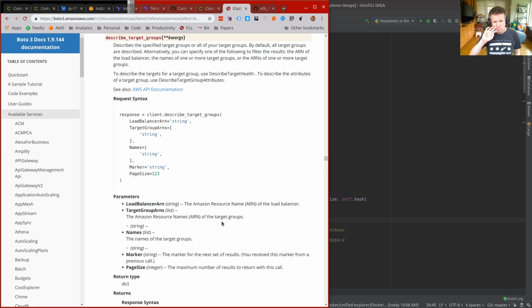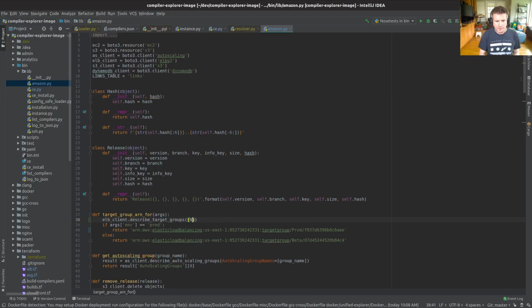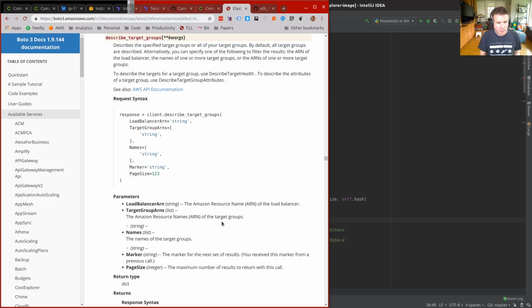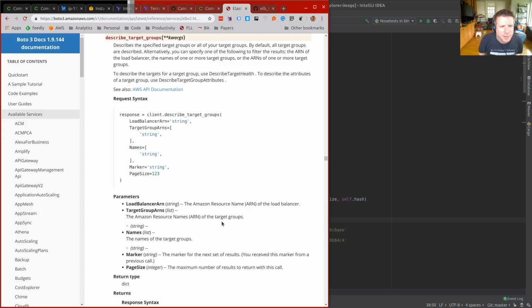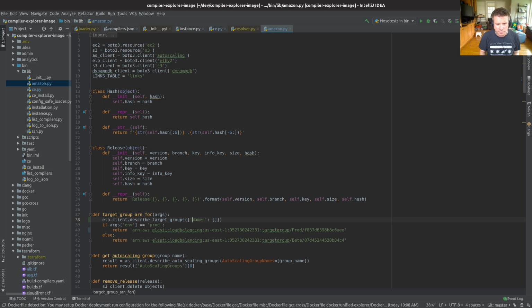So names equals blah. Oh, darn you, Python. I've been using too much JavaScript recently. And this is an array of strings. Cool. How is that even working? Oh, I see. It's actually taking a Python parameter list. All right.